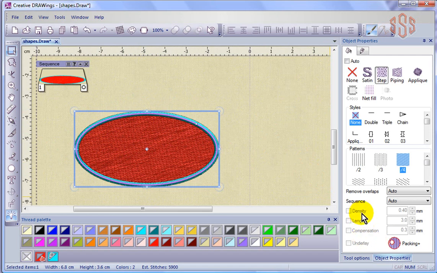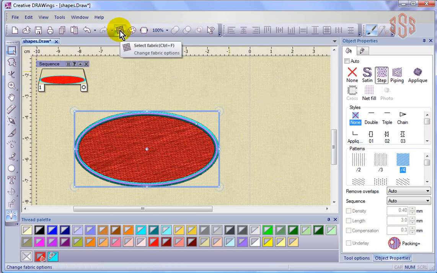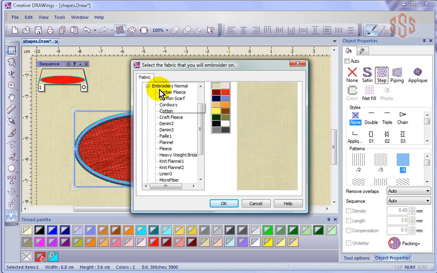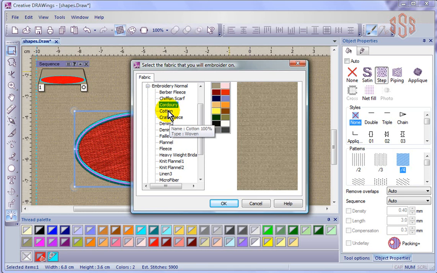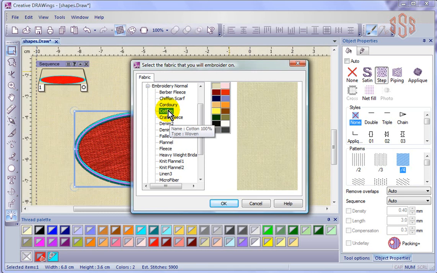I can see that the density is set at 0.4 millimeters, the stitch length is set at 3 millimeters, the compensation is set at 0.3 millimeters, and the underlay is set at packing. And like I said, those things are coming from our fabric choices. So if I went right now to look, I can see that we're set on embroidery normal and cotton. So these are the settings that came because we were set for embroidery normal and cotton.